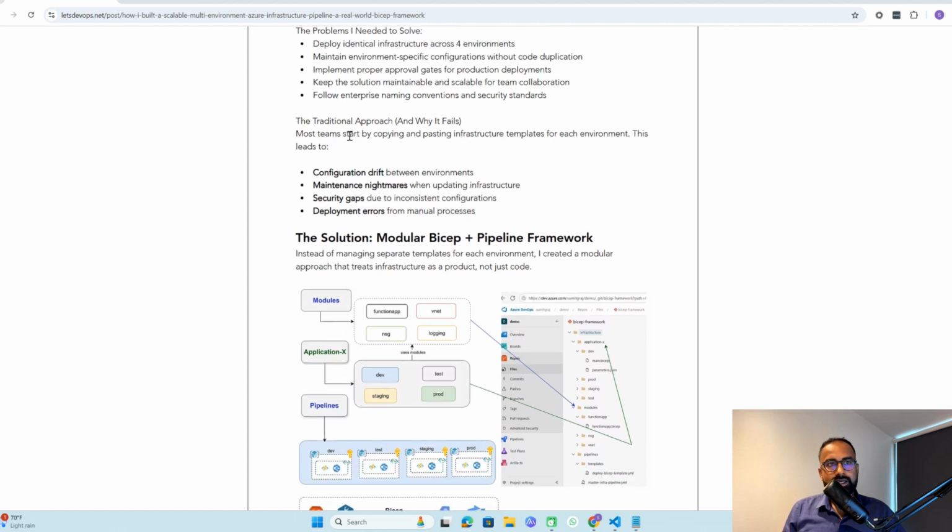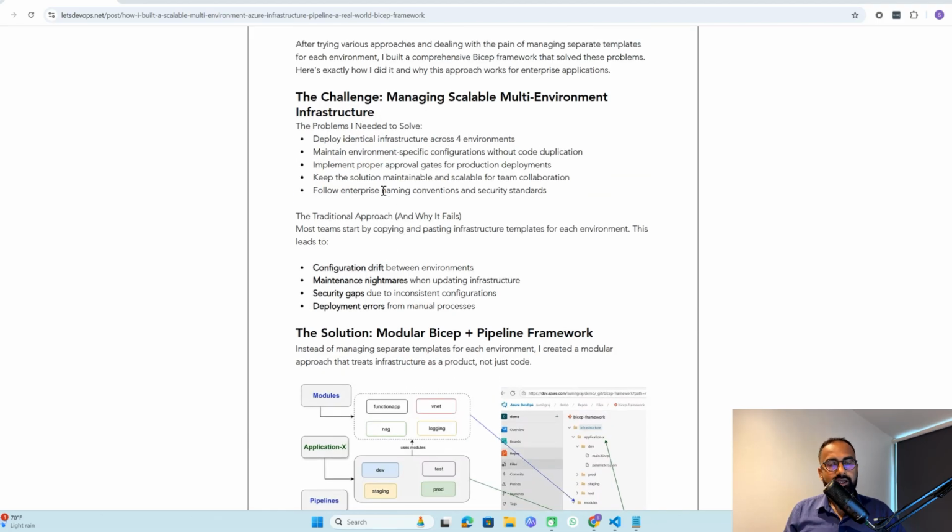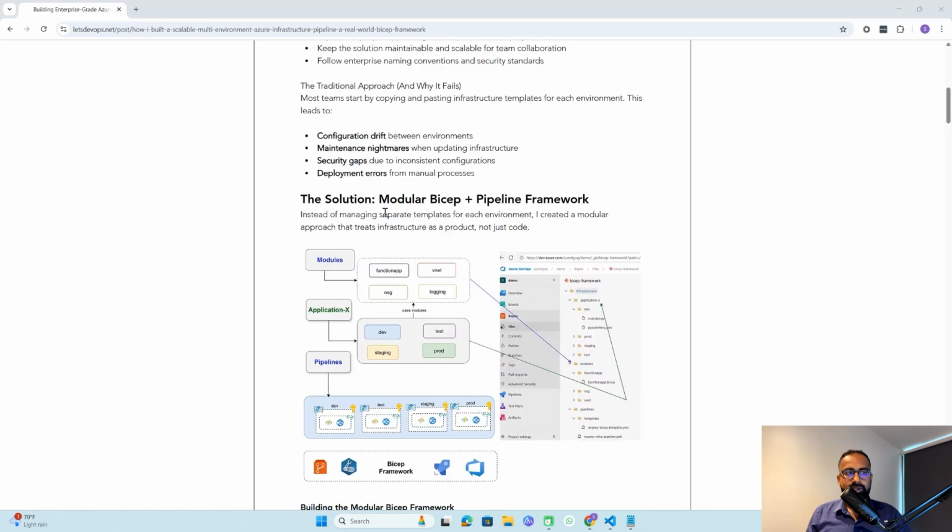So let's also understand why we want to solve this, because we also have some traditional approach where we were mostly trying to copy paste some of the infrastructure template from one environment to another environment. That leads to configuration drift, maintenance nightmare, that also brings the security gap and deployment errors. So these are some of the problems that we had, and we wanted to build a solution that can cover all of them. So now coming to the solution.